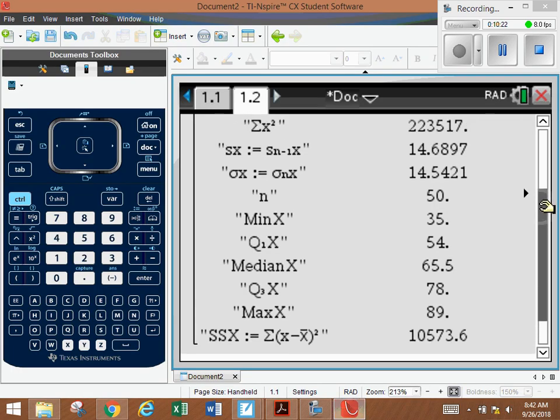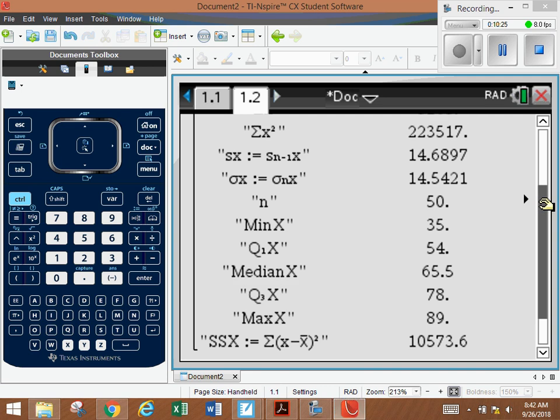How would we interpret quartile 1 in the context of these 50 richest people in the world, okay? So quartile 1 is 54. What does that mean? That means that the 54-year-old in this group is richer than 25% of the 50 richest people in the world. Does that make sense?